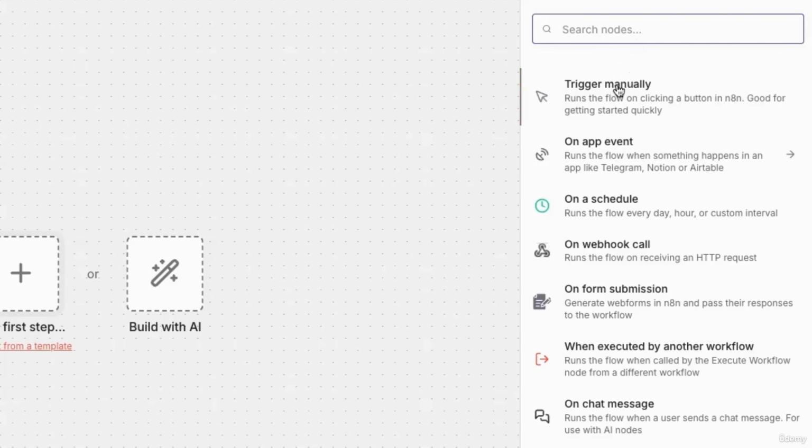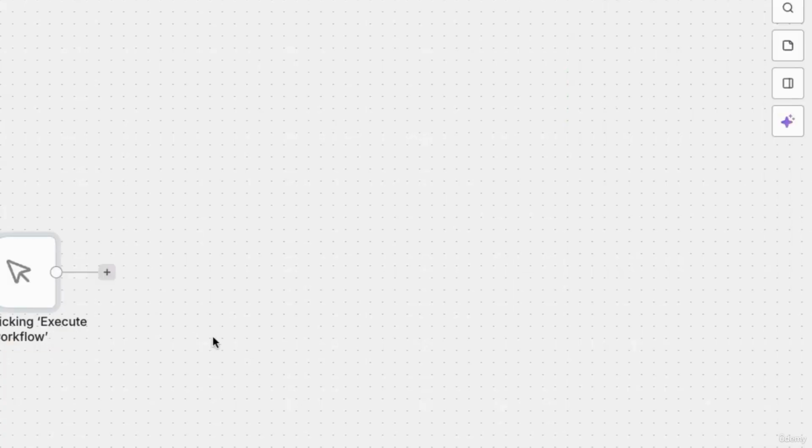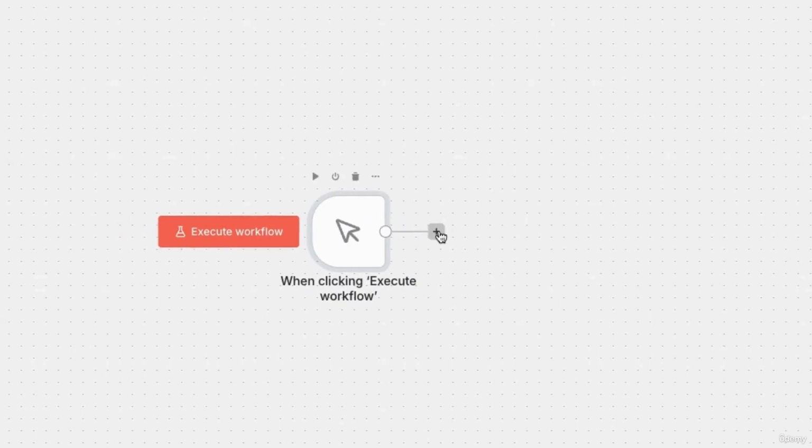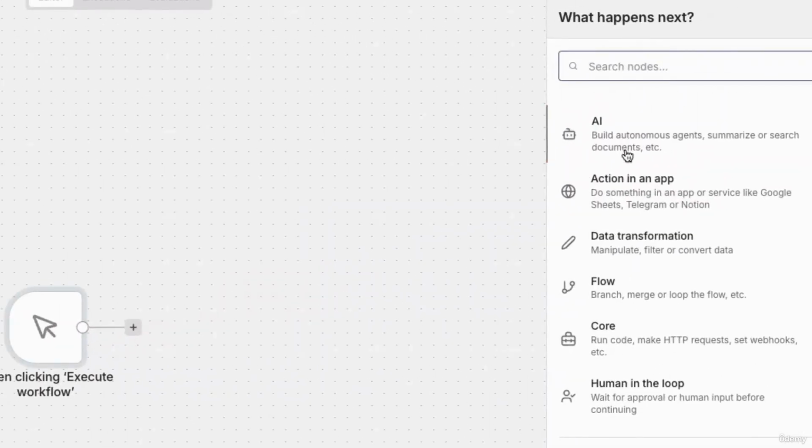Once you do choose a trigger, you can perform other events. They can be found after you've chosen your trigger. So let's say we trigger manually. Then we click this plus button. We would choose what we want to do next. It then groups them into nodes that are all related by certain themes. AI nodes, action in apps. That means do something in an app or service like Google Sheets, Telegram, or Notion. A data transformation, a flow, which means to branch, merge, or loop the flow.